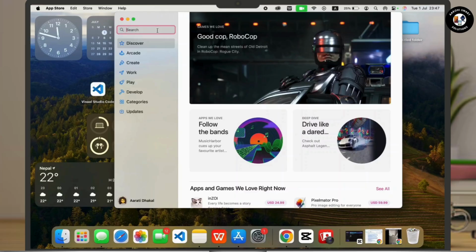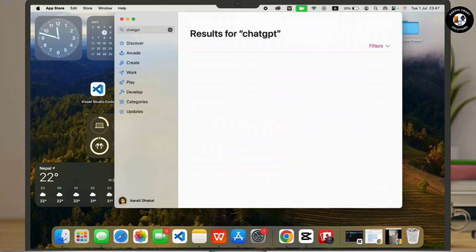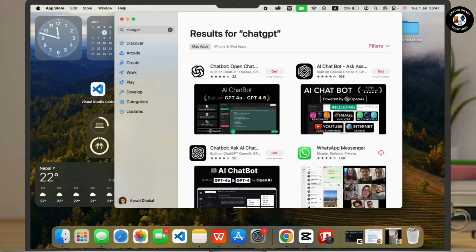Now, in the search address bar, type down ChatGPT and hit enter. Now all you have to do is tap on the ChatGPT option available there and tap on the Get option available there. Then again tap on Install, and if they ask for the Apple ID password, then enter it.